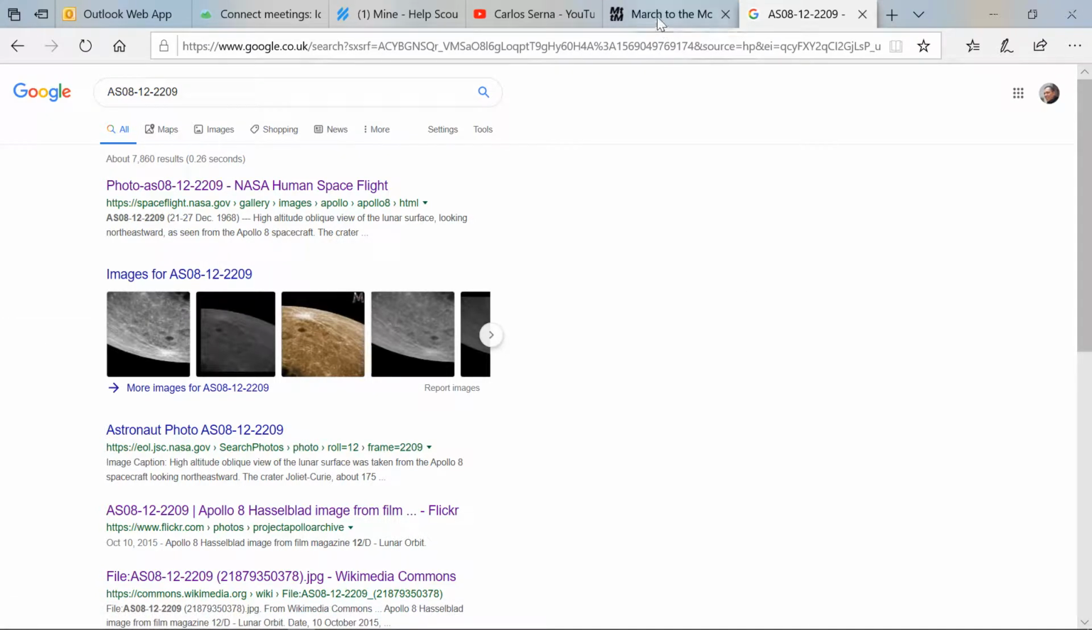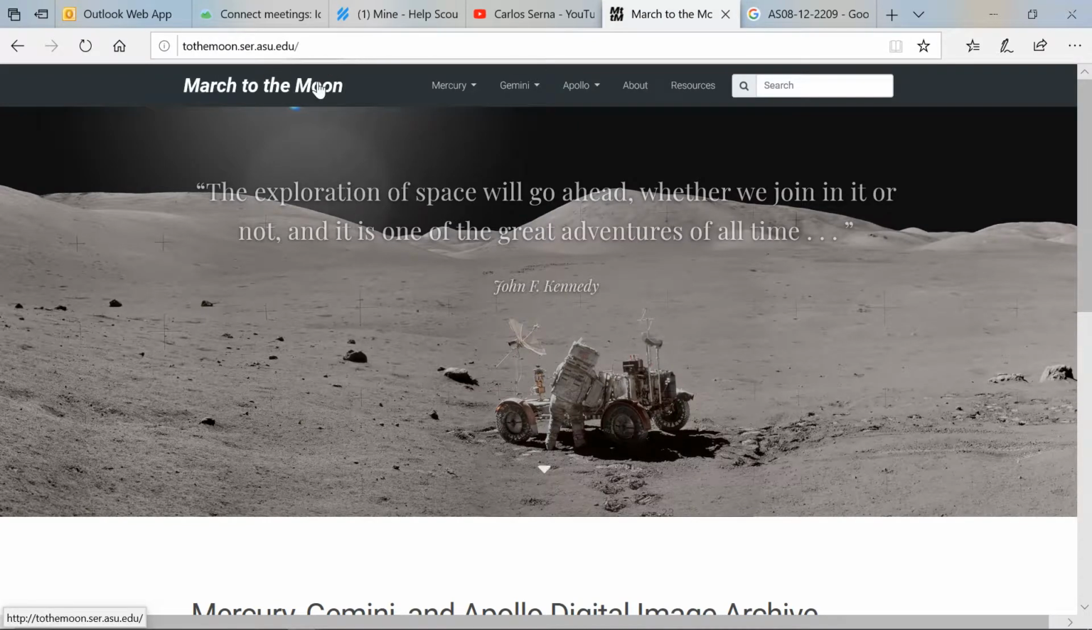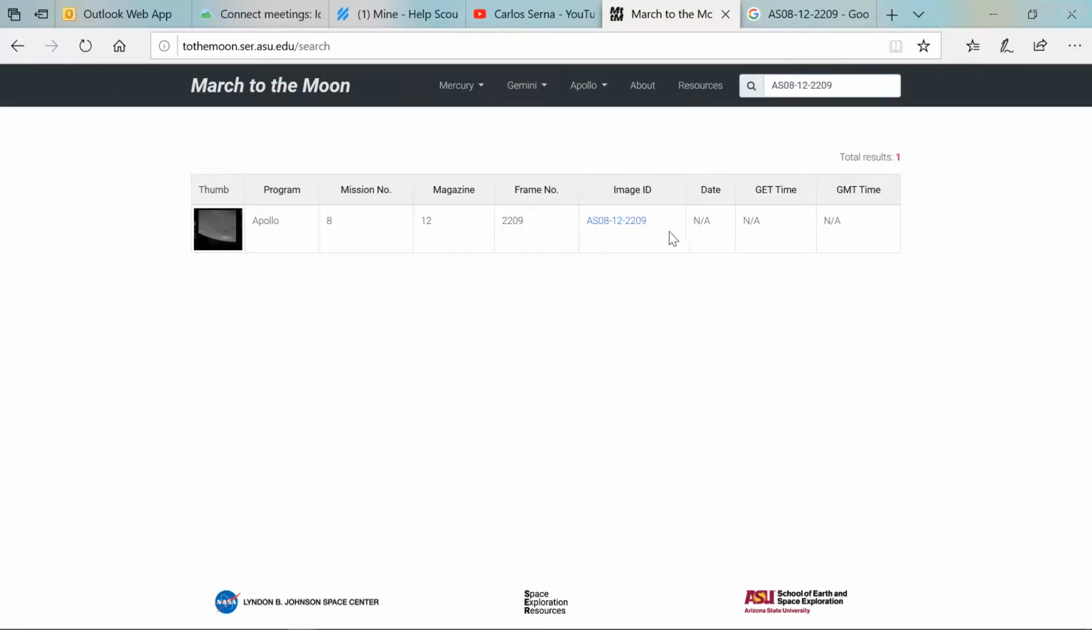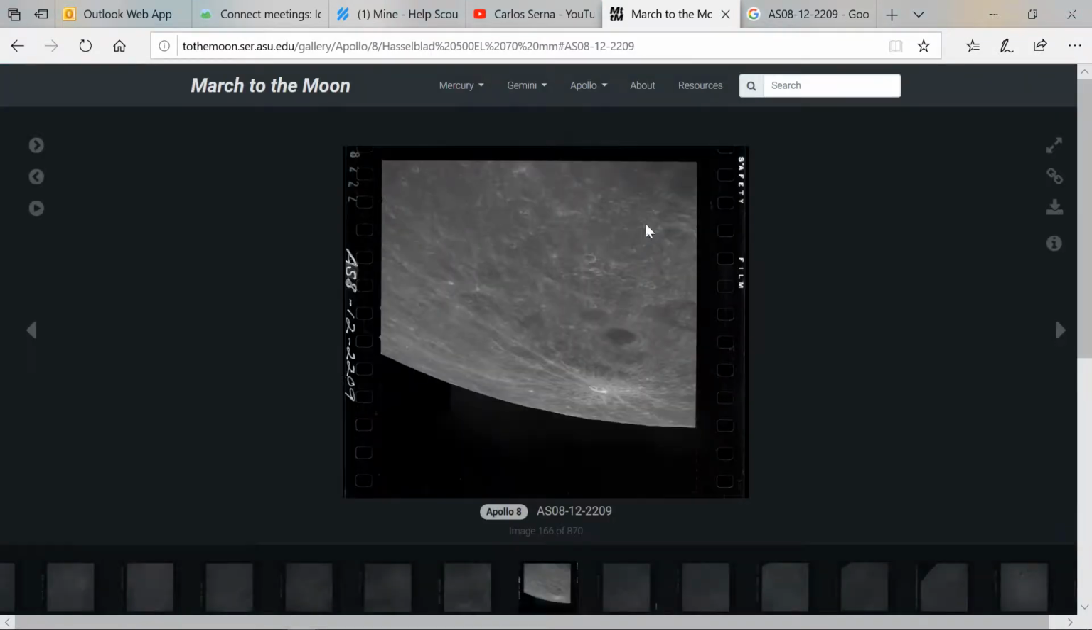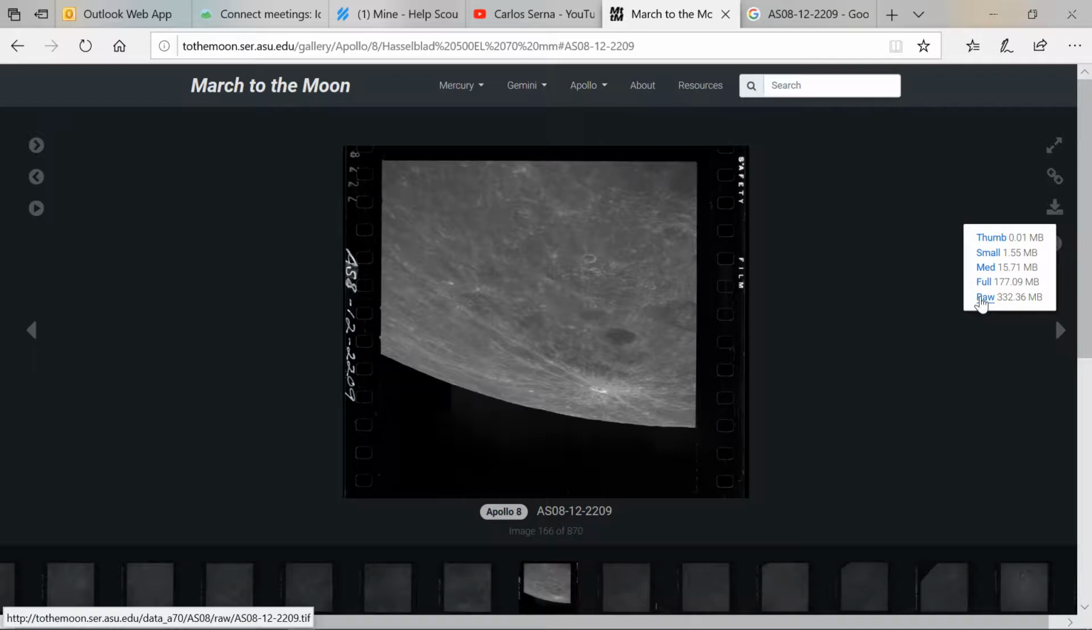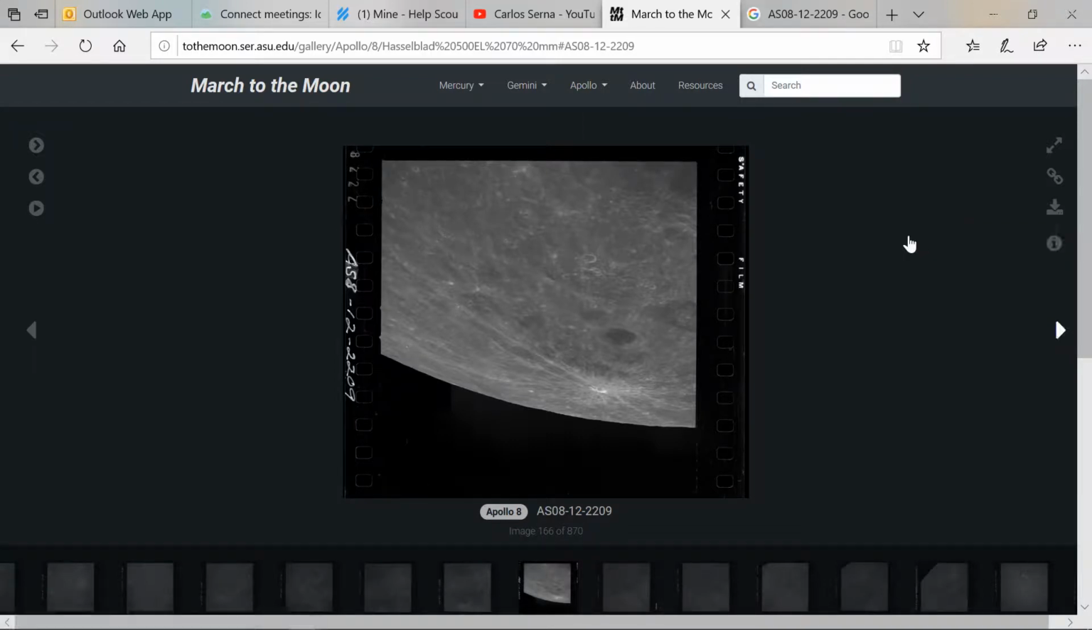Or you can also go to the March to the Moon website, tothemoon.ser.su.edu, and do a search on it. Click on the image ID and download it. There's a little download icon in here. Try to get the high resolution one. Okay? So this image is upside down.